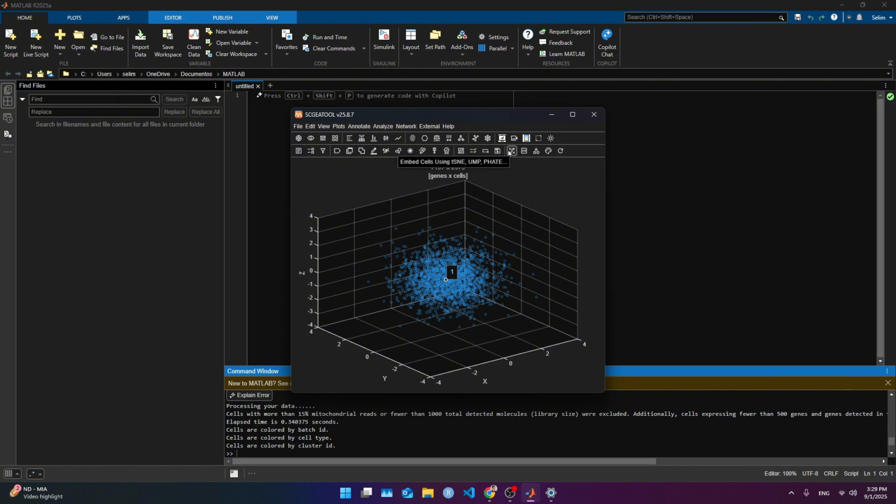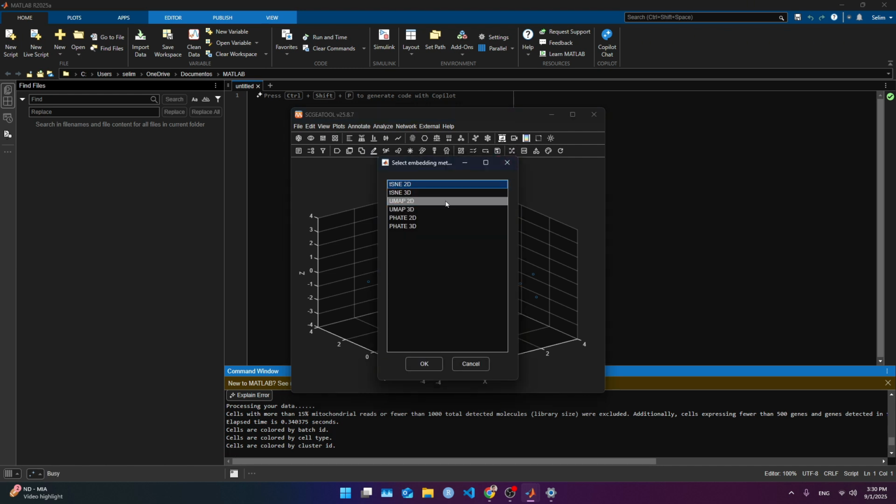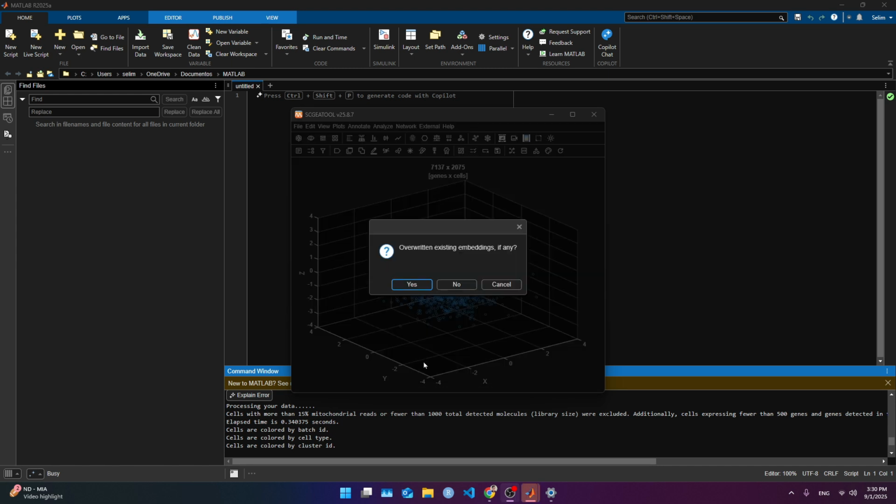No, this one. Embedding cells using TSNE, UMAP, fade, whatever. So we click on it. We're gonna do UMAP 2D and hit OK. And yes, here it depends what you wanna look at. We might want to explore both of them.